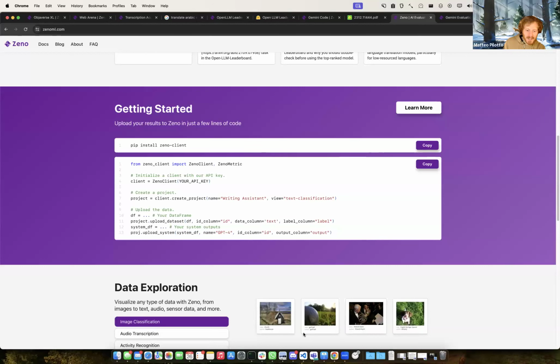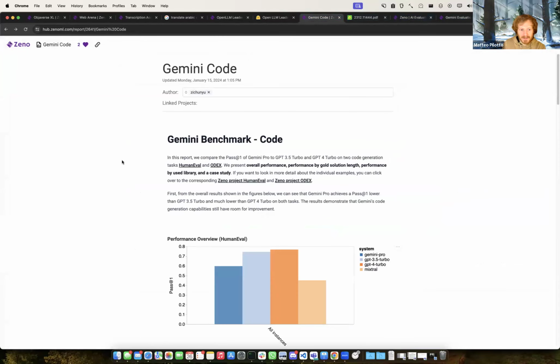Are you taking any inspiration from Weights and Biases? Because when you showed the report, it definitely reminded me of the Weights and Biases report as well. Yeah, I think we took more inspiration from interactive articles, but I definitely see the connection to the Weights and Biases reports as well. I think generally Weights and Biases is more focused on monitoring your model training process, less on evaluating models on benchmark data sets.